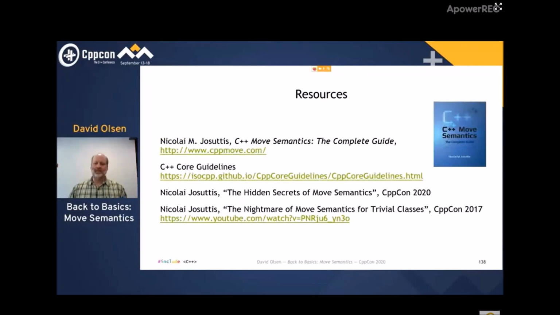Some resources if you want to learn more about move semantics. The most complete resource is Nico's recently published book, C++ Move Semantics, The Complete Guide. I encourage everyone to become familiar with the C++ Core Guidelines and not just the parts about move semantics. There's a lot of good wisdom in there.